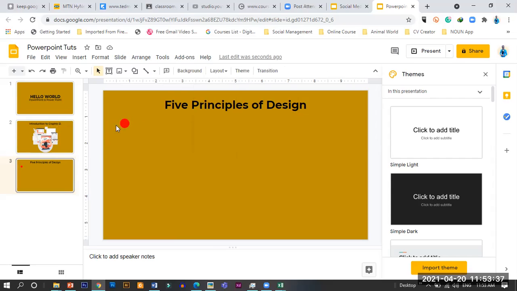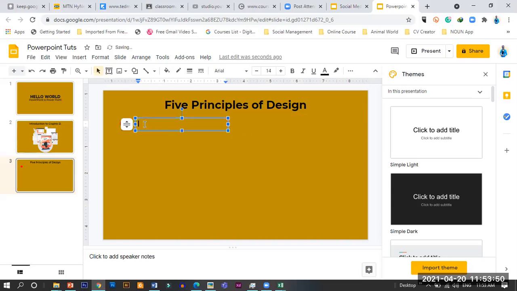All right. So let's proceed by inserting another text. So this time around, I'll be using another text. I'll be using a text box. So I'll click on the text box. Just like in PowerPoint, you click and drag, or you just click alone, anyone you want.